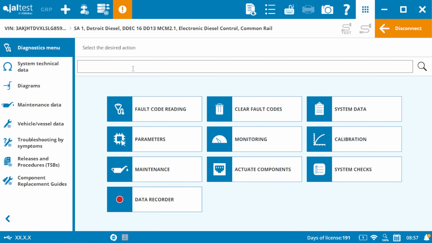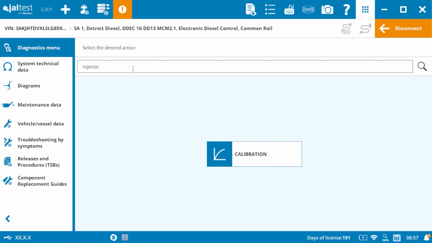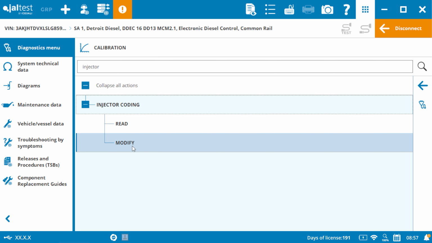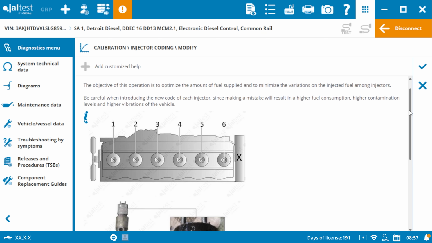Once in the diagnostics menu, you'll see a search bar at the top where you can quickly locate any action. For instance, if you type injectors, it filters all related actions, making it easier to find specific functionalities like injector tests or calibrations. The menu is organized to streamline your workflow.